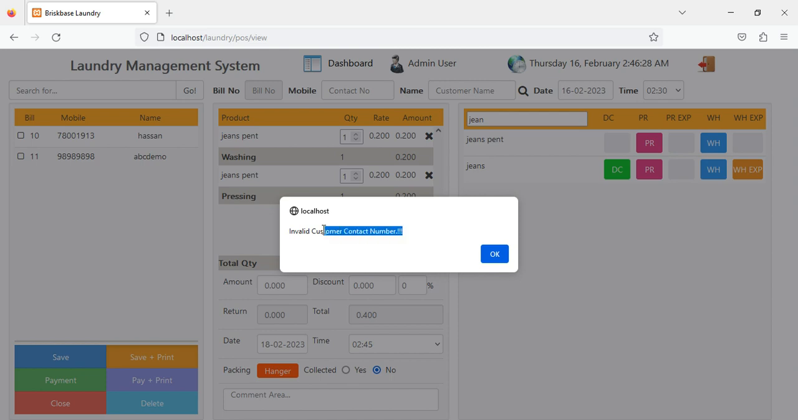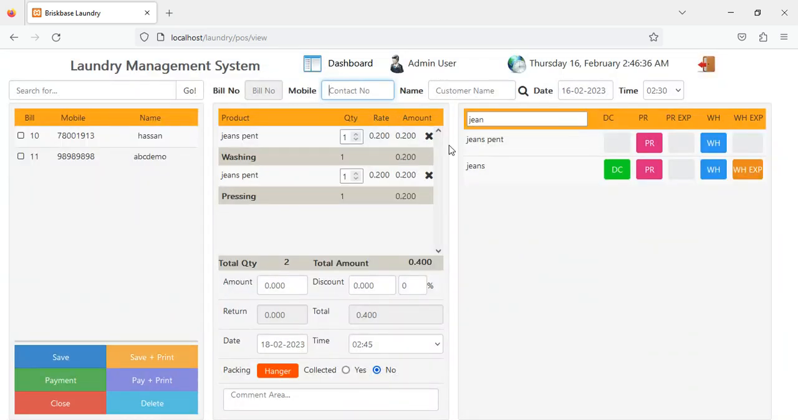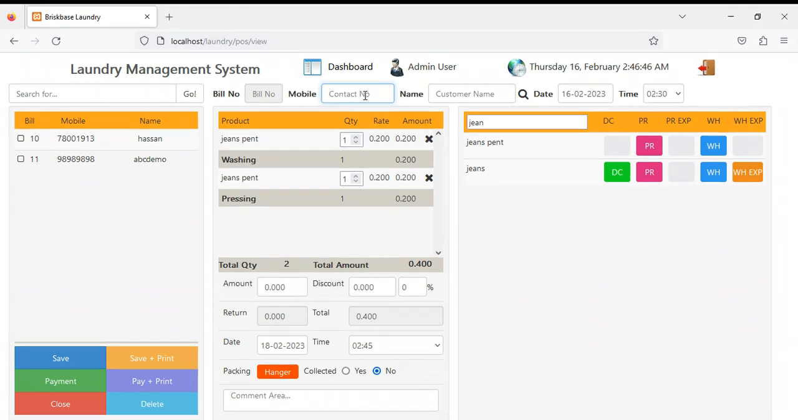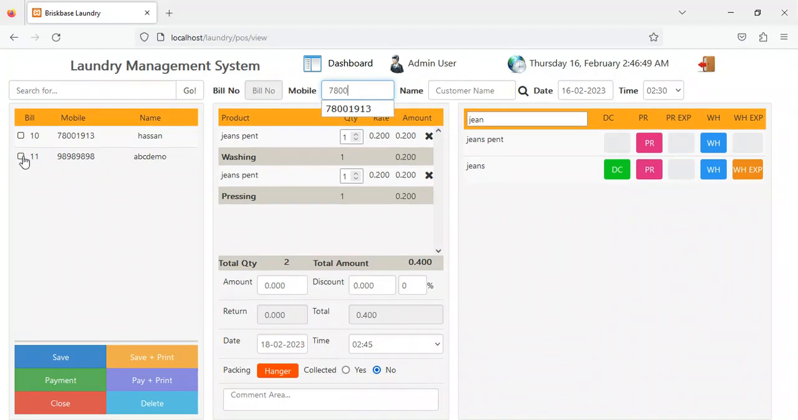See, now it is not saving because of an invalid customer contact. You didn't add the customer detail, the customer contact number, and his name. Here you can add. If this customer is an existing customer, you just have to search his name. For example, this is my existing customer, and he brings some items again.